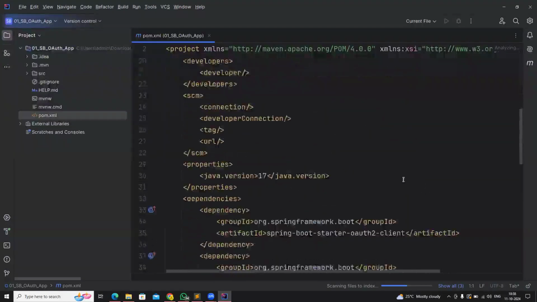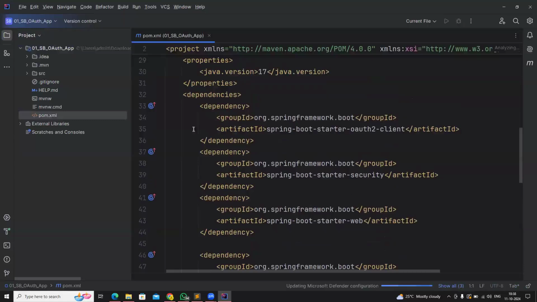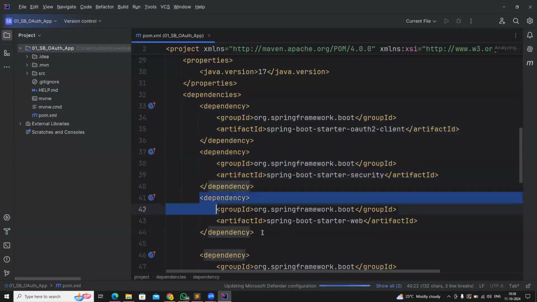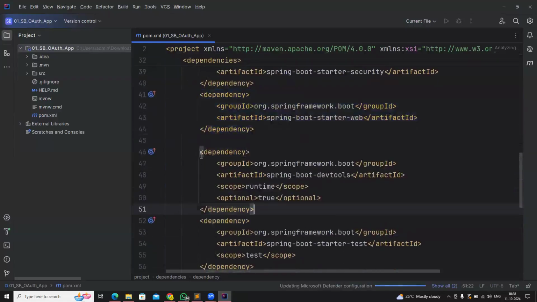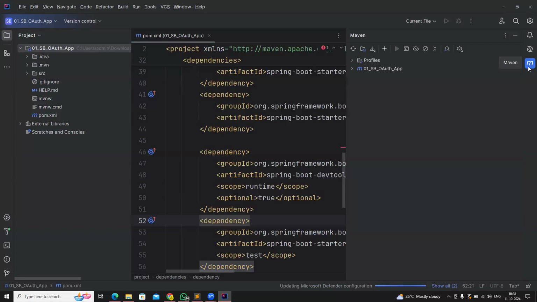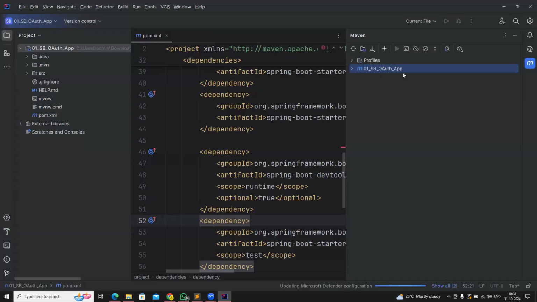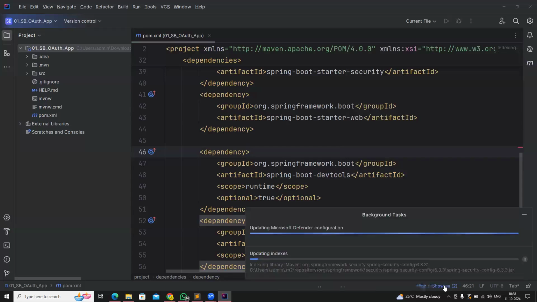What are the dependencies available, guys? OAuth client dependency is available, security starter dependency is available, web starter dependency is also available, and a DevTools dependency is also available. It is downloading all the dependencies required for our project. Still it is going on. Downloading the required dependencies related to OAuth client.